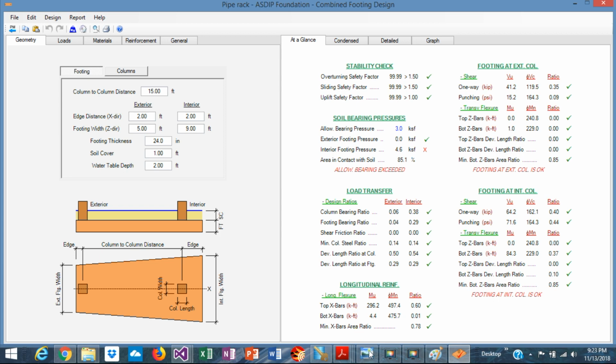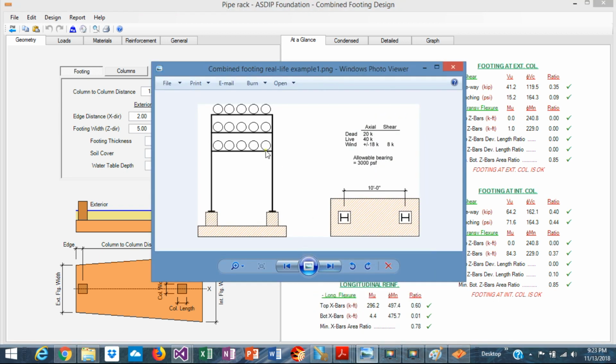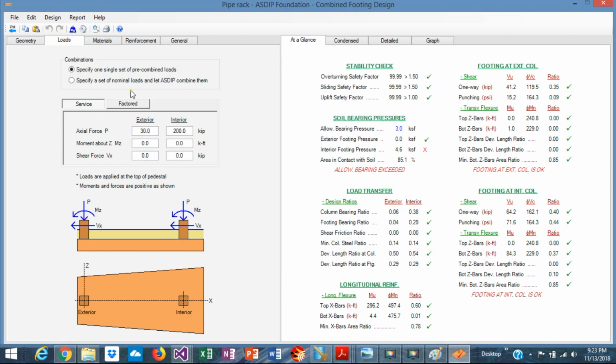Okay, let's start with the input information that we have in the example. The loads are very important information that we enter first: dead 20, live 40, and wind 18. Let's go to loads. Let's specify a nominal set of load cases. If we select pre-formatted loads, we need to enter service and factored loads. In this case, we're going to enter a set of load cases: dead, live, roof live, snow, wind, and seismic.